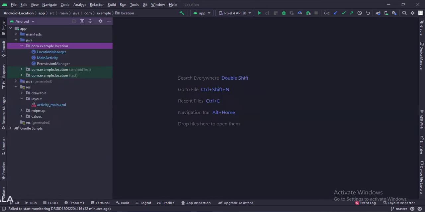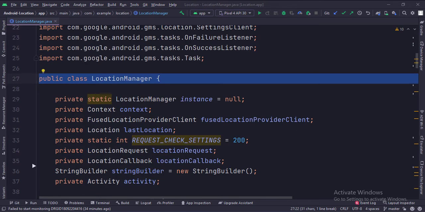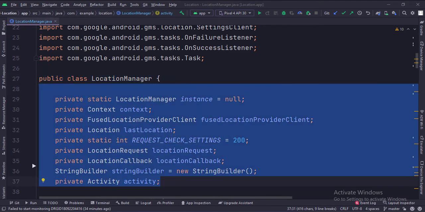The working of the Permissions Manager class is explained in one of our previous tutorials on runtime permissions. The link to that video is mentioned in the description. This class basically handles the runtime user permissions. These are the imports. This is the Location Manager class. These are the data members.